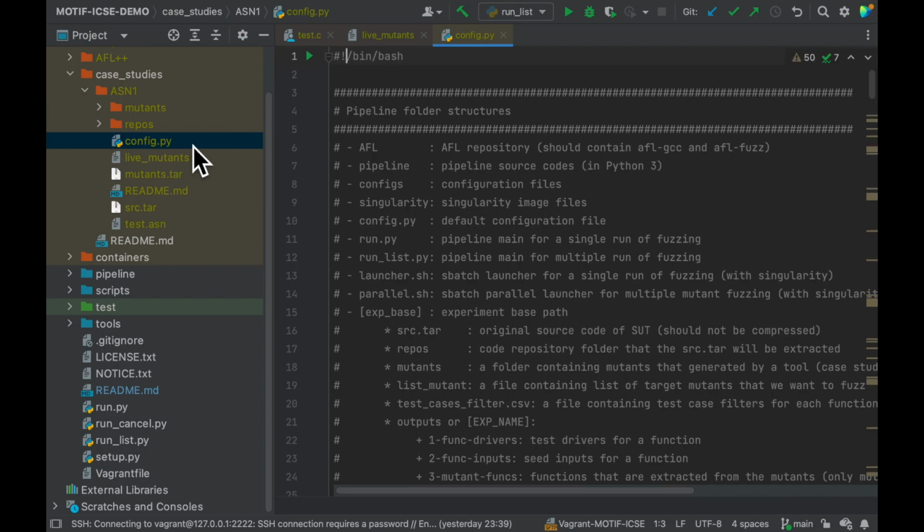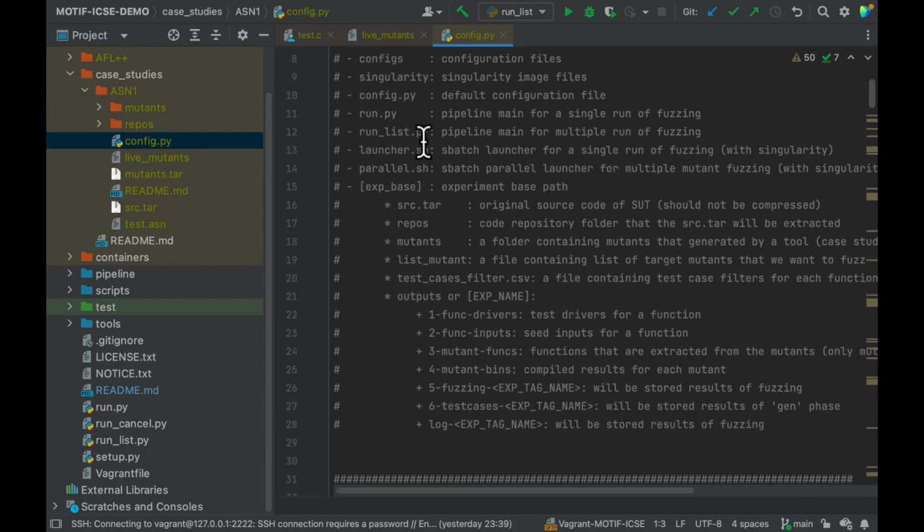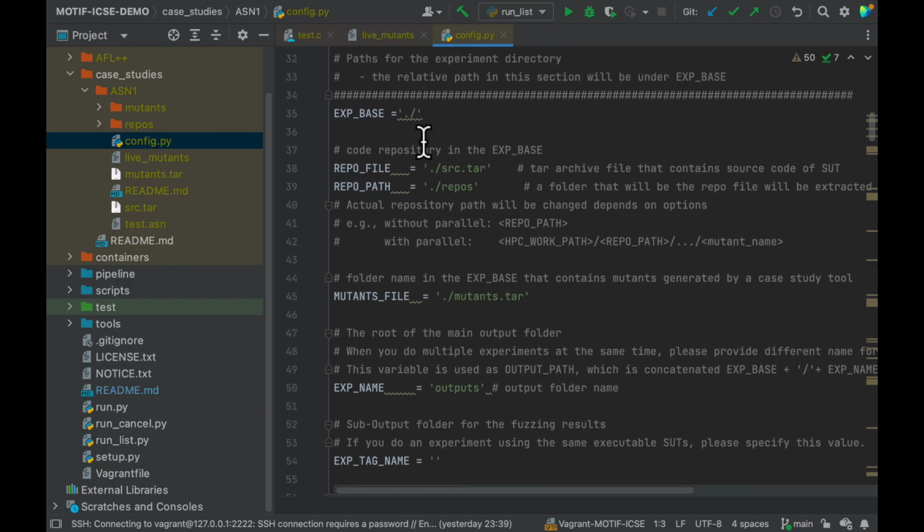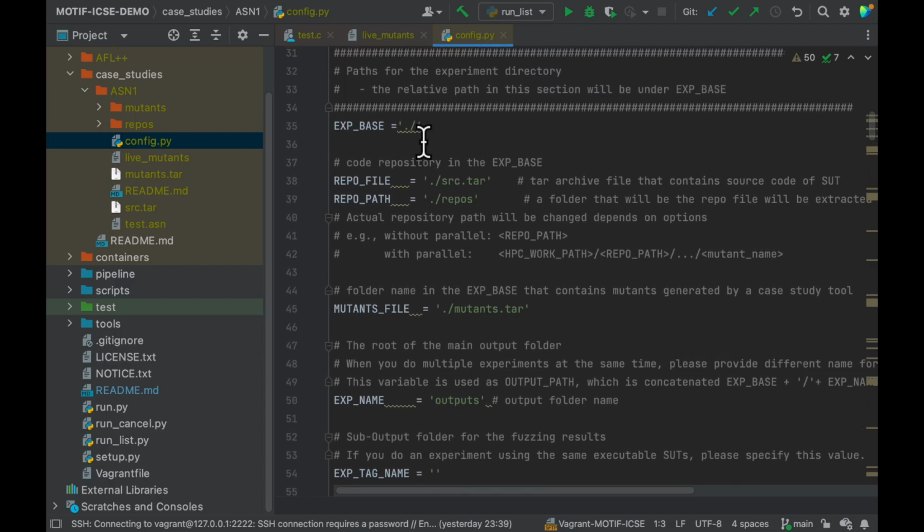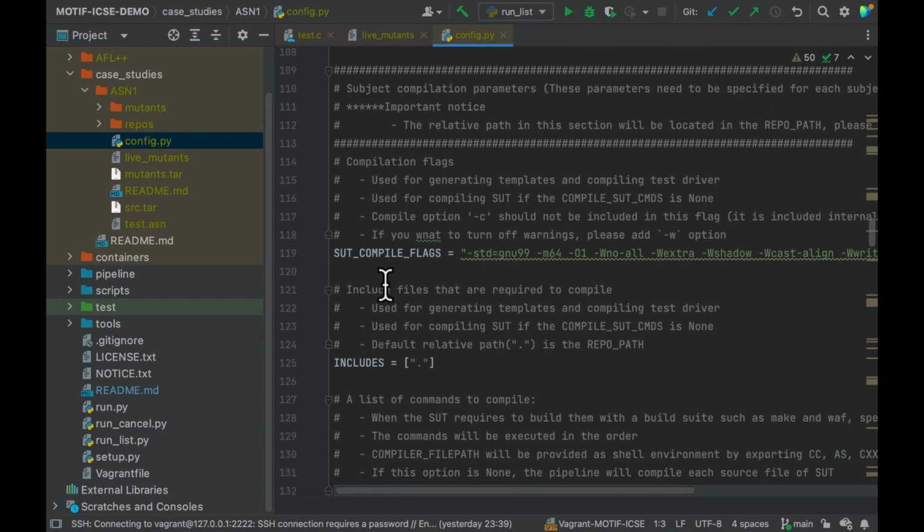To execute MOTIF, we need to configure the options in the file config.py. The first section is about locations for the input files and outputs. Our default options do not need to be modified. The next section is about compilation options.